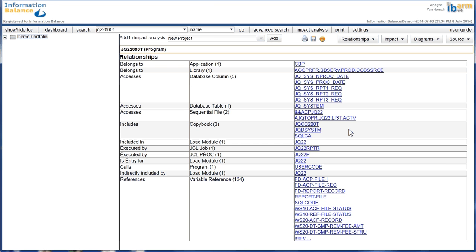impacts to be assessed. The first level of impact analysis is presented via the relationships view, which you're looking at now. In this view, objects related to the selected object are presented. So in this example, for the selected program, it is executed by one JCL job, one JCL proc. It calls one program. It accesses 2 files, 1 database table, and 5 database columns. The same information can be viewed graphically via the relationships diagram.